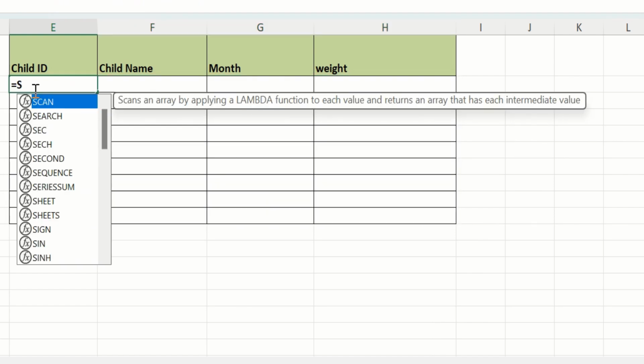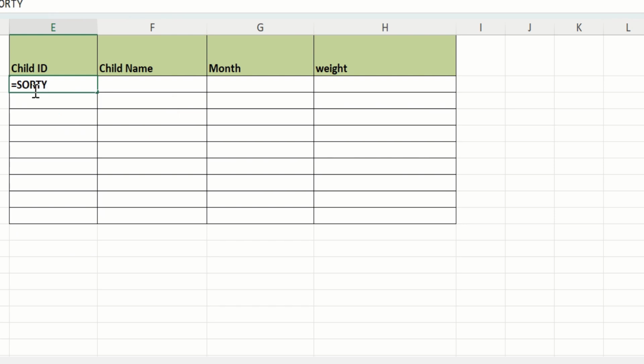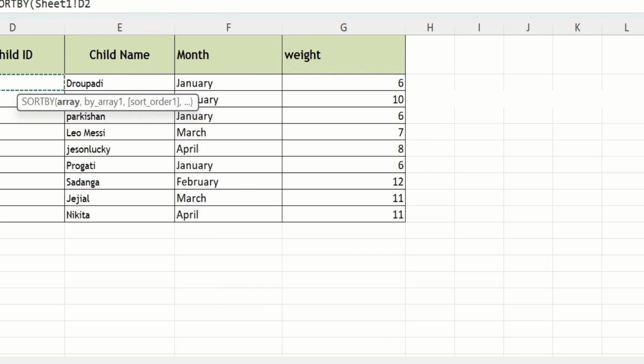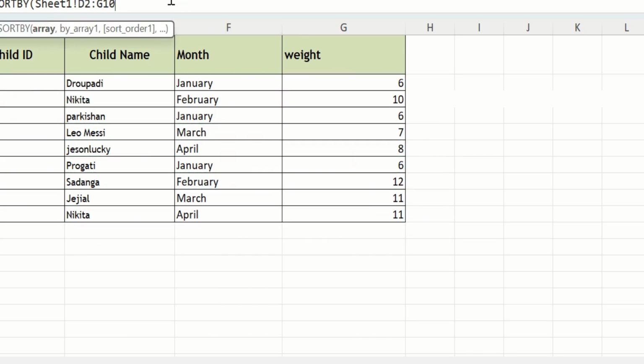So we have to type SORTBY, then we have to select this array, then we have to select by which column this table will be sorted. We are planning to sort by weight.